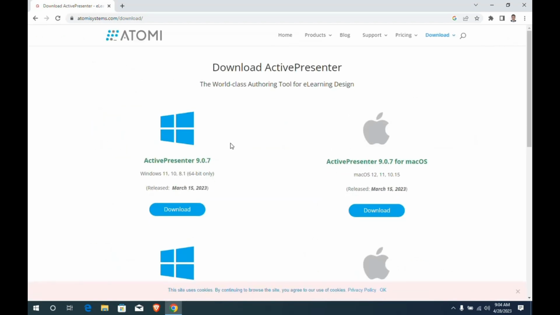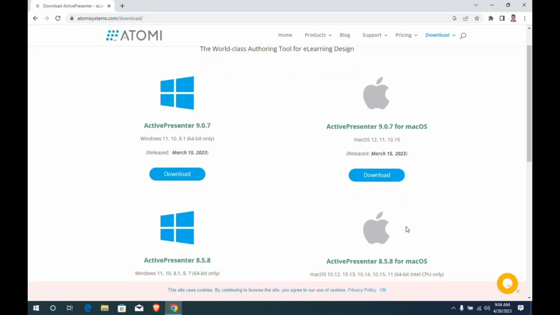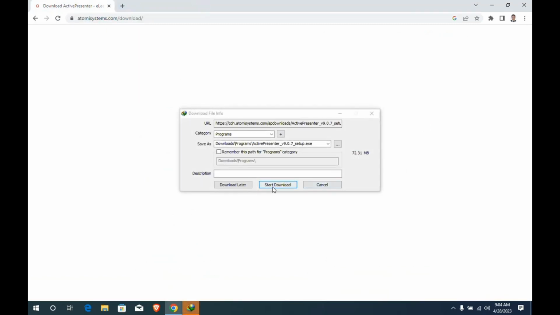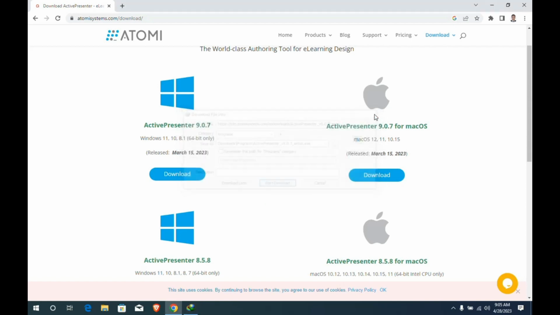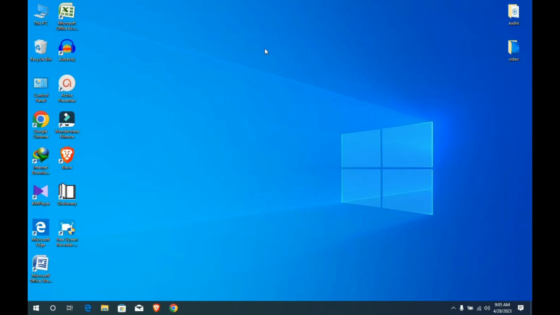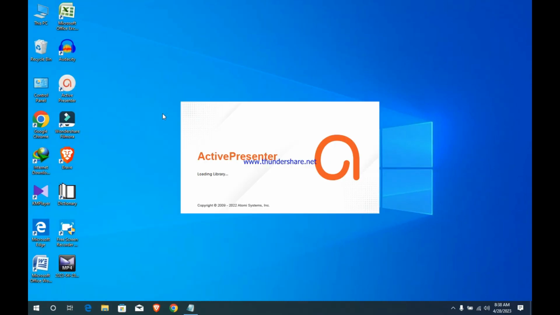So Microsoft, Mac, Windows, all versions are available. You can click and then start the download. I already have Activepresenter, so that's why I close it. Okay, after installation the interface looks like this. After installation, click on Activepresenter.